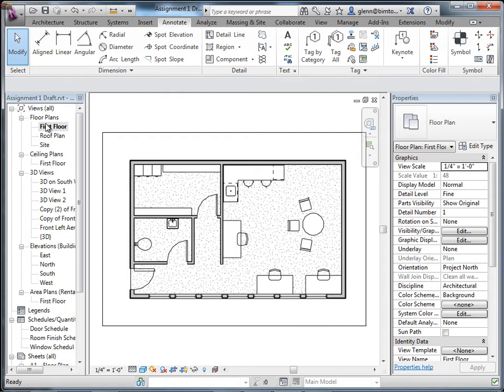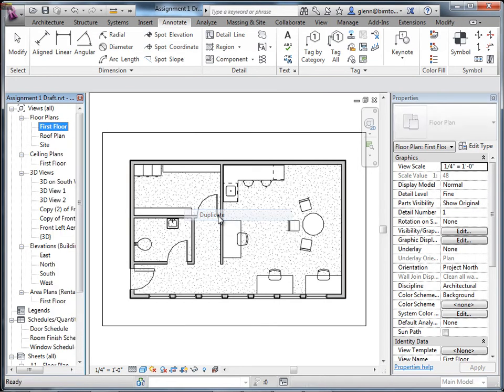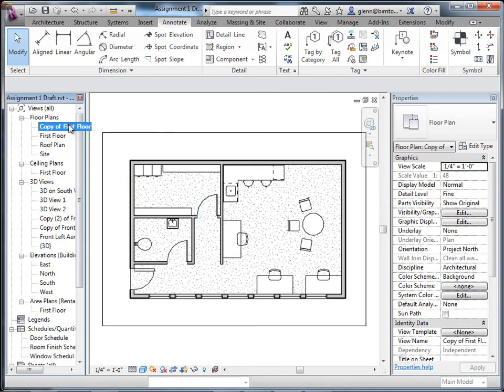I tend to like to keep the first floor plan fairly clean. They're just really the model elements as opposed to the annotations. So I'll start adding annotations to a sub view. So I'll go through and duplicate this. I'll just duplicate it. There's no detailing in it yet. I'm going to call this my framing plan.